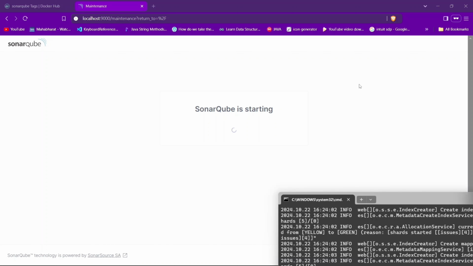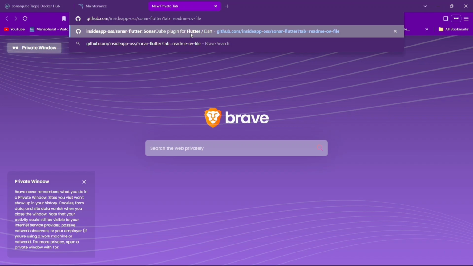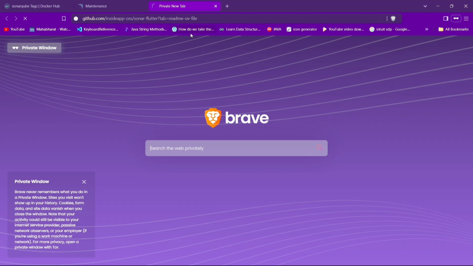Till the time it's starting, let me tell you, you have to download one plugin, the Flutter plugin for our SonarQube. Because SonarQube does not provide inbuilt rules for Dart, we need an external package for Dart rules to use it in our SonarQube. So from where can we download it? I have given this link in the description. You can just go from there.